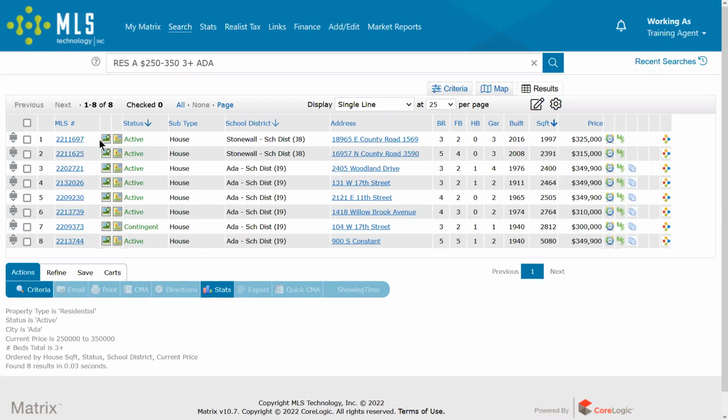Photos are potentially going to be required in the future, but currently the only photos that are actually required in the system is if you put in an auction listing. If you put in an auction listing, you have to have the primary photo of the property, and it has to have the word auction emblazoned on the top of that. Every other listing in the system does not require photos.